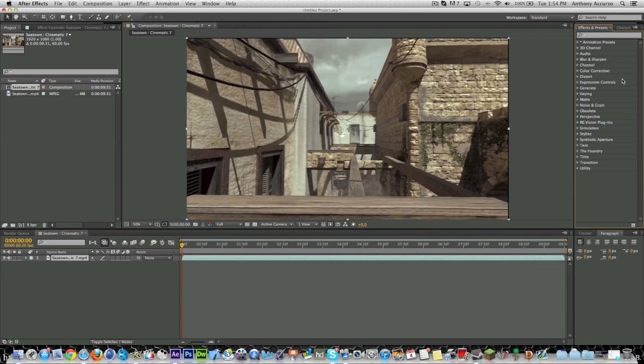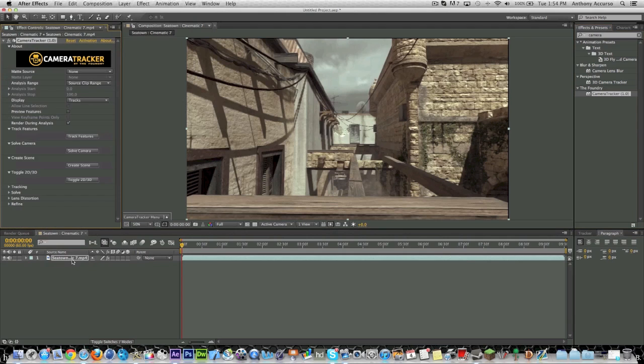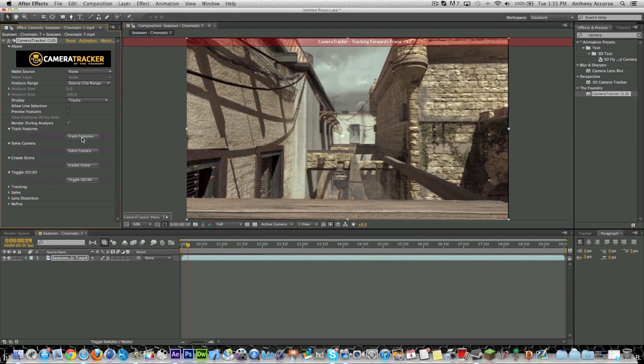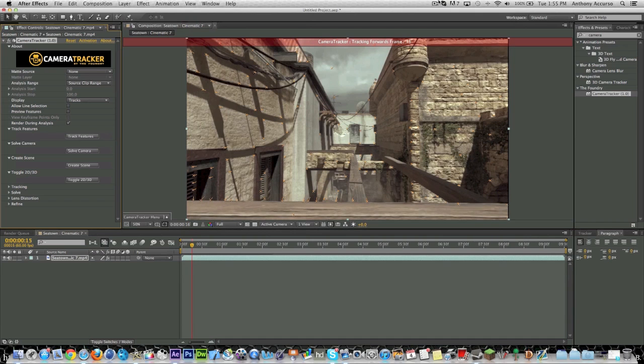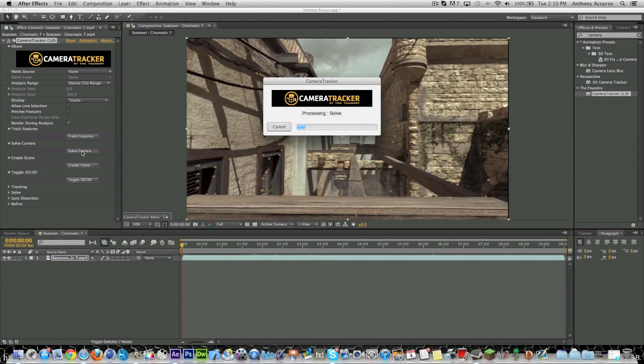So Command 5 by default. And when you're in here, you go to the search bar and you type in camera, and then you could type in tracker, but it shows up pretty quickly. And you drag it on top of your clip, and then you're going to hit track features, and that is going to start tracking, and it's going to take a while, especially if you have a slower computer. So we're going to pause it real quick. Alright, that finally completed, so now you're going to hit solve camera. And that's going to go ahead and load up. Hopefully this doesn't take too long. Usually it goes pretty quick, but for some reason it's staying there.